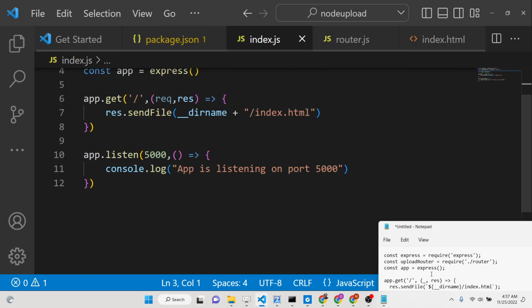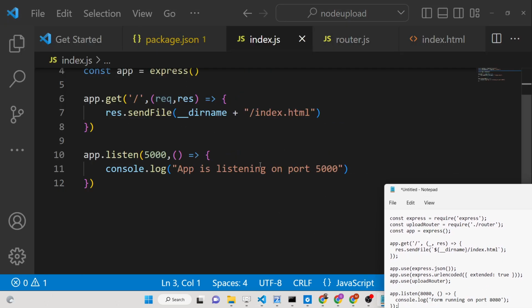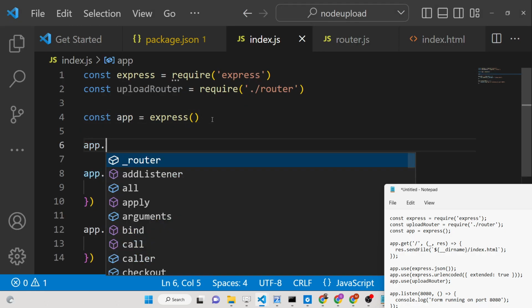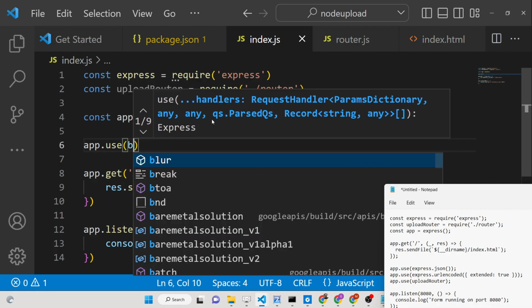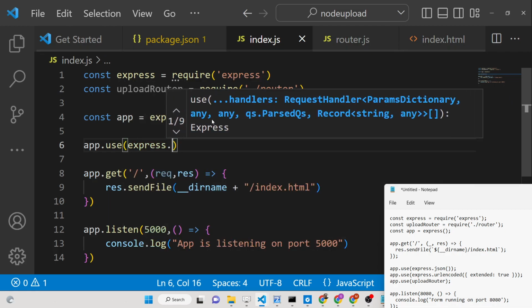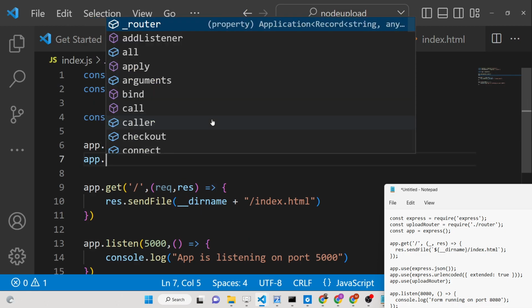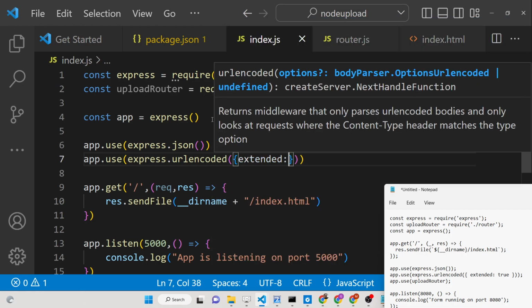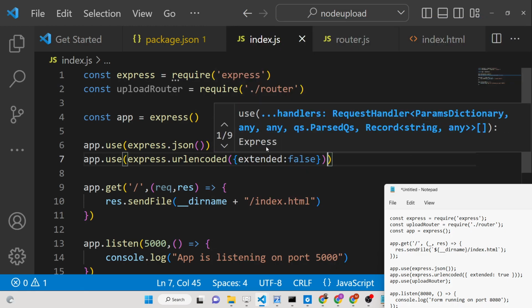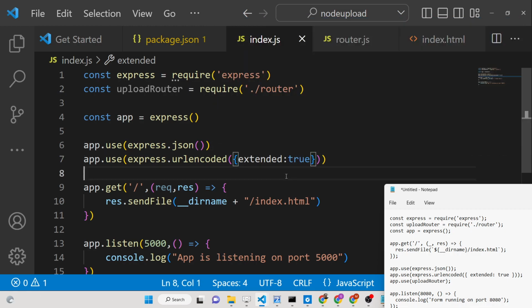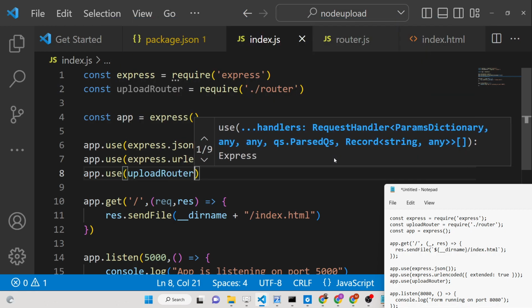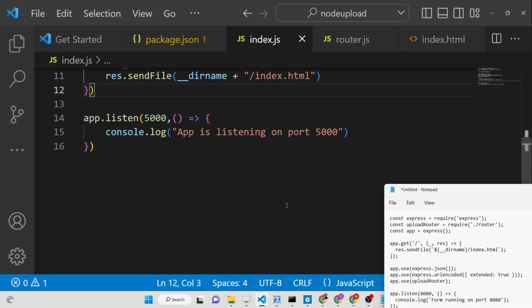So just make this file, and after this guys, we also need to include some middleware functions, which is body parser middleware. You are working with forms here, that's why this middleware is necessary. So we will say express.json, and the next middleware is express.urlencoded, and inside this we expect the extended property, just make it true. And also we will be passing this router as well, app.use, which is upload router. That's it. So now this file is complete, guys.